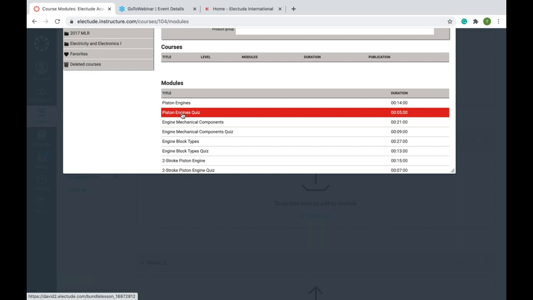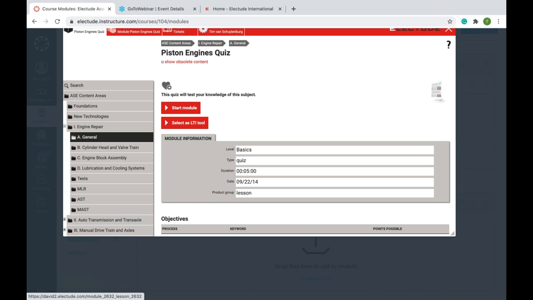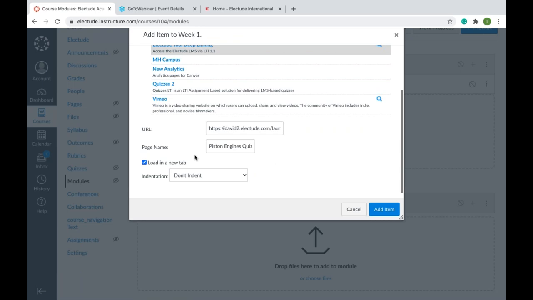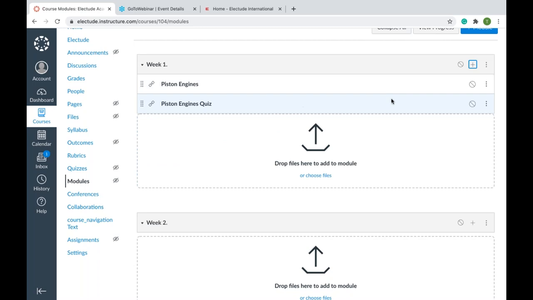Let's also do the piston engine quiz. Again, I click here on the module name, select this LTI tool, and you see here it is selected. Make sure that we can load it in a new tab, add item, and we have two now. Let's publish those two modules by using the publish button here, and they're now visible for your students.